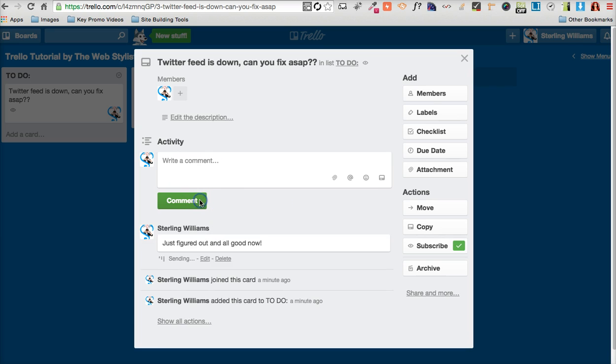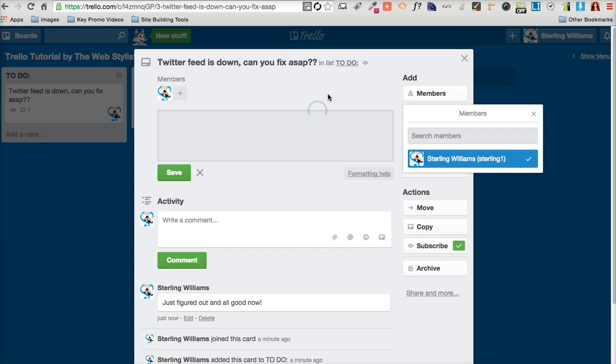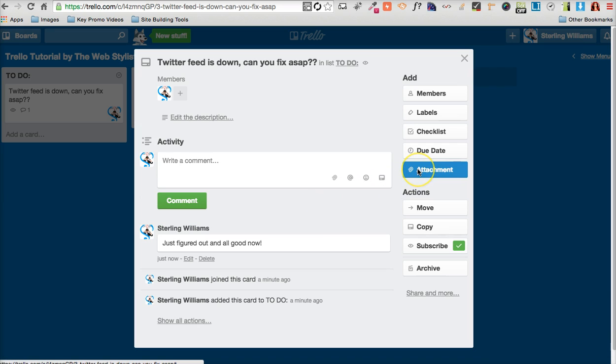So I comment, now it's added. If they were a member, you would see their icon up here in the options to add member to. So I would tag them, and then once they're tagged in this card, both of us are notified anytime anything goes on in the conversation here, so to speak. You can add an attachment.